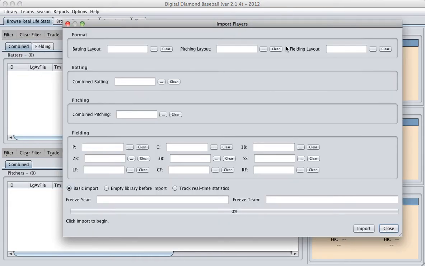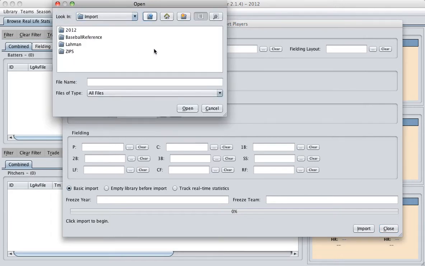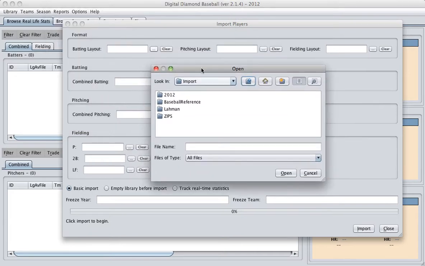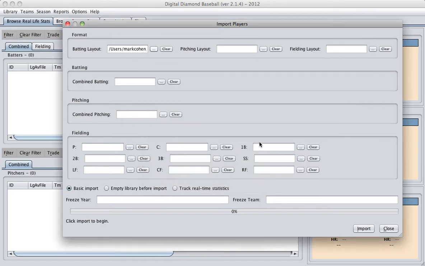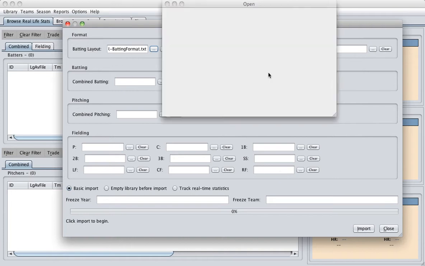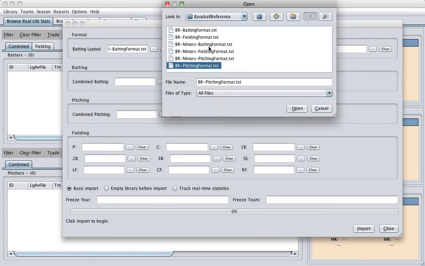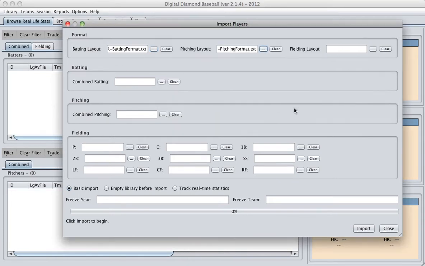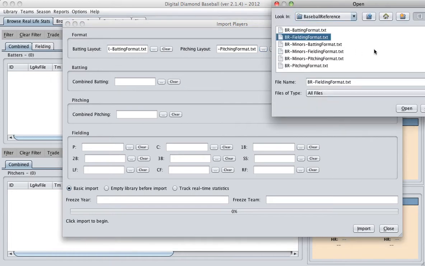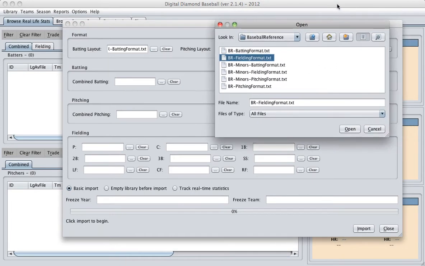First thing you have to do is specify the import file formats, which is located in your input folder inside Baseball Reference. You can see there's one here called Baseball Reference Batting Format, and I'll choose that for my batting layout. I'll do the same thing but choose the pitching format for my pitching layout and the fielding format for the fielding layout. Be careful not to pick the ones for the minor leagues. Now I'm ready to pick my import files.